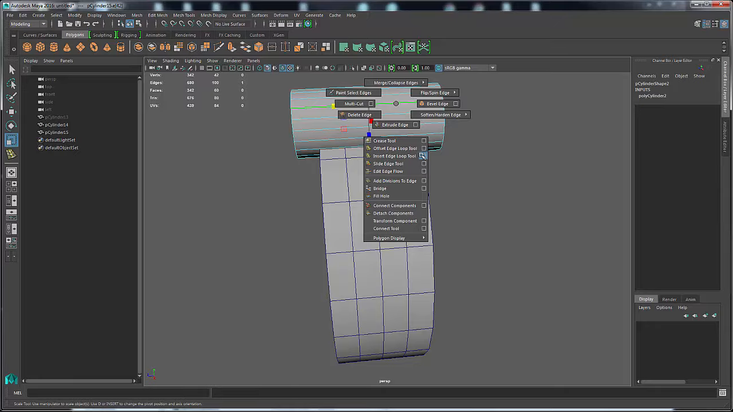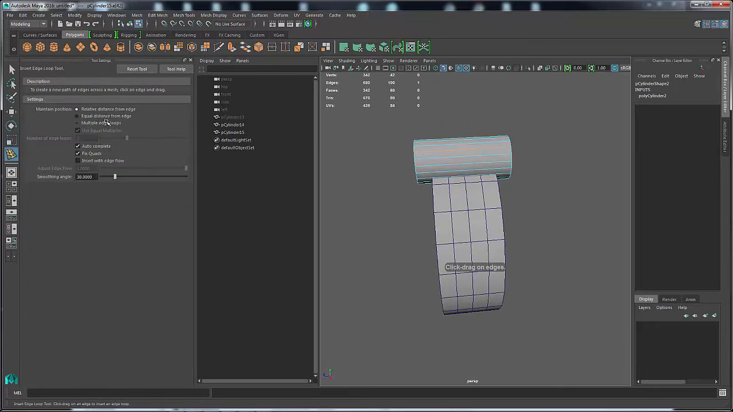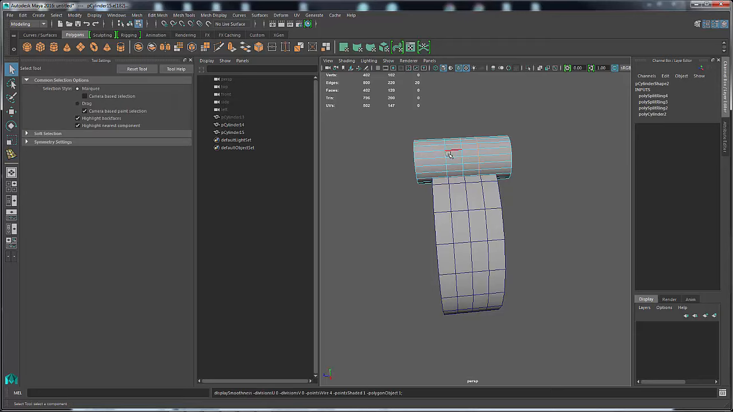Insert edge loop tool again. This time we're just going to put them in manually. I'm just going to eyeball them here for now, get them close, 2 and 3. And then since this is a nice cylinder, I can just grab the whole edge, right?